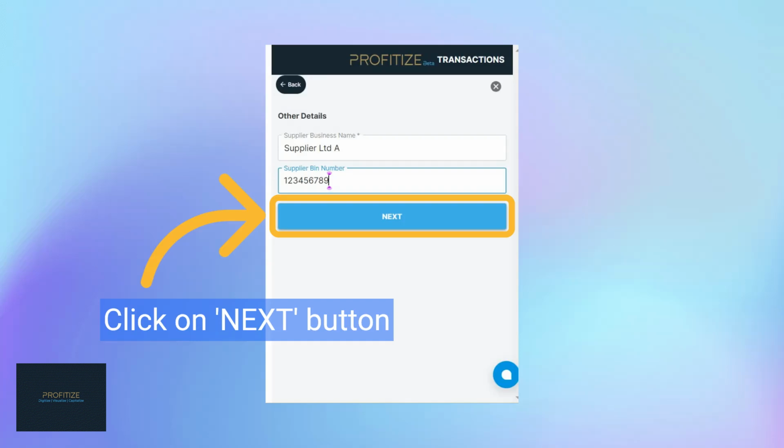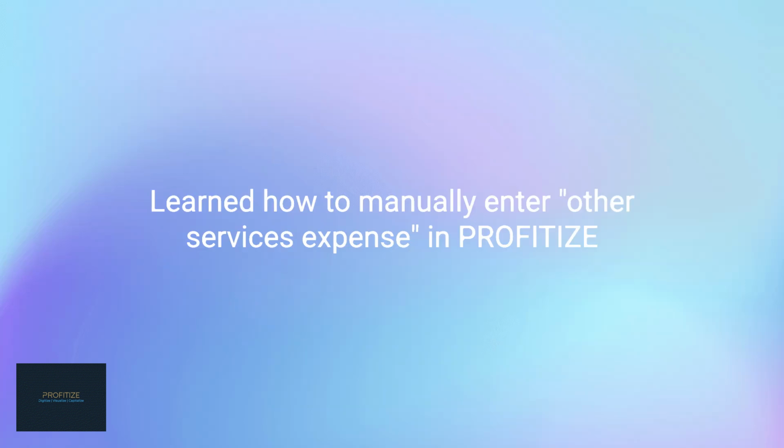Continue to enter data in the required input fields and optional input fields, and, finally, click on the Finish button. In this video, you learned how to manually enter other services expense in PROFITIZE.